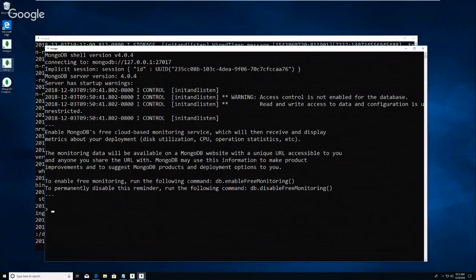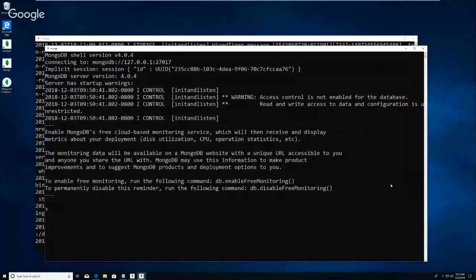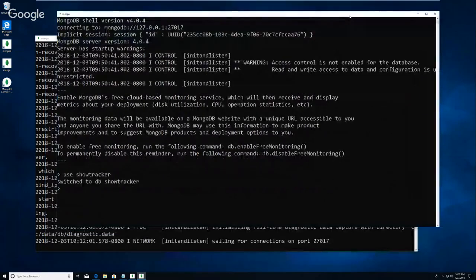So if we look at our questions, we want to choose a genre. First of all, I'm going to use Show Tracker. We want to make sure we're using the database that we set up. One thing is, if you did it like a capital T or something in there, you need to redo it, because otherwise it will just make a new database, and the data won't be in there. So I did mine all lowercase. I'm not sure what you guys did.